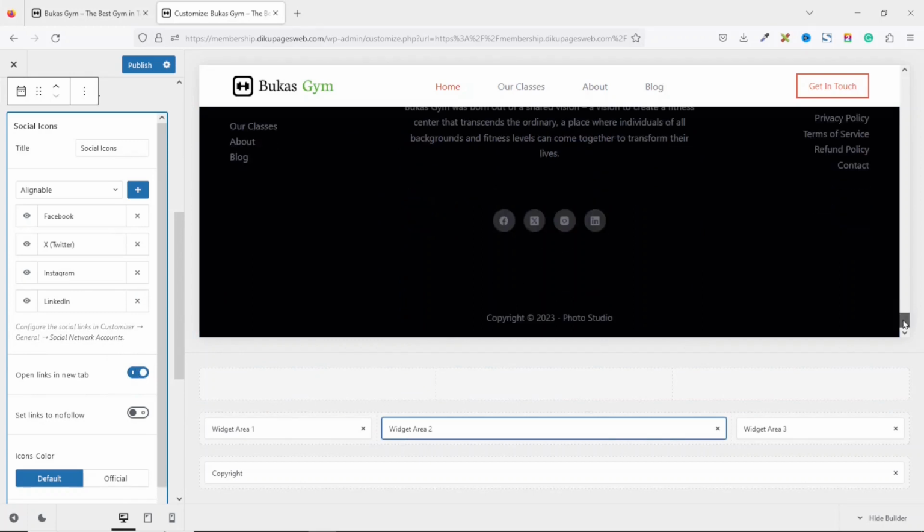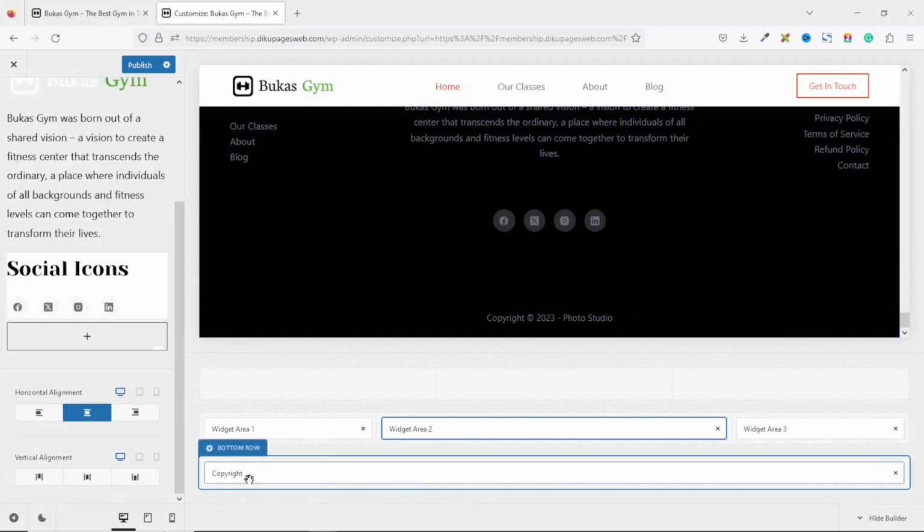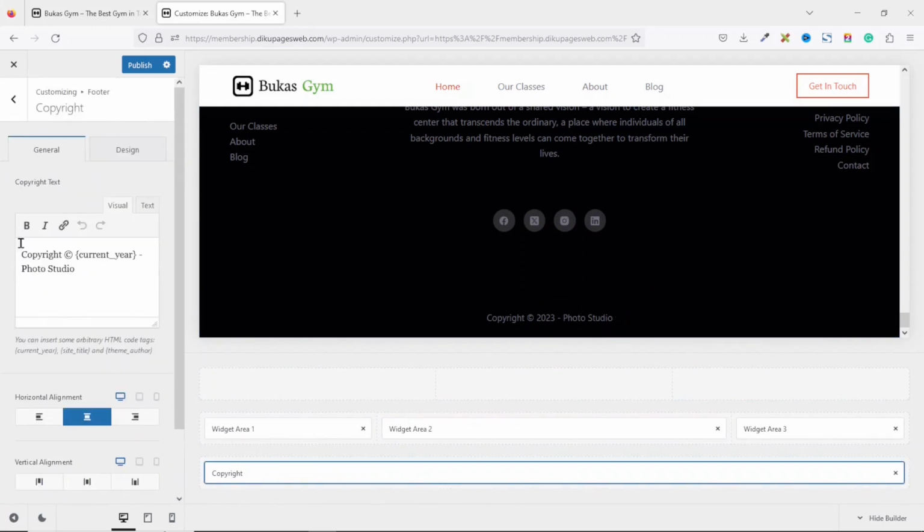Finally, we have the copyright section, which is here. To customize it, we click on copyright down here. So at the moment, we have the copyright text, which I'm going to remove. I only want to display the C, which stands for copyright. The year 2023 is being displayed by this tag right here, so you don't need to type it yourself.